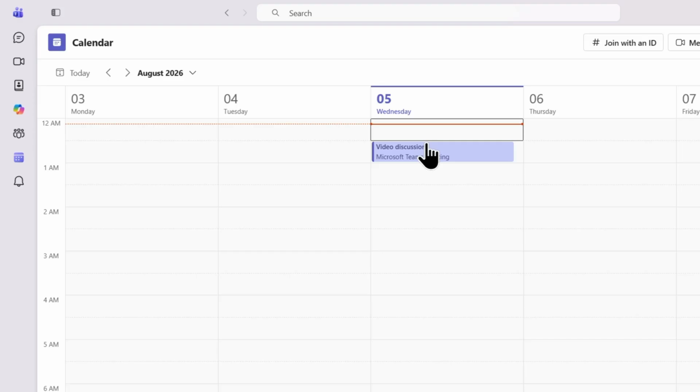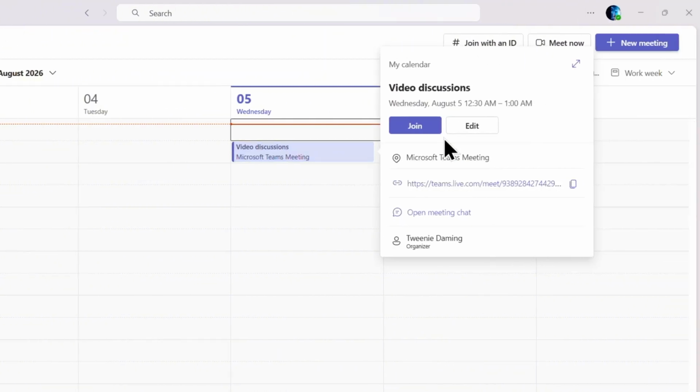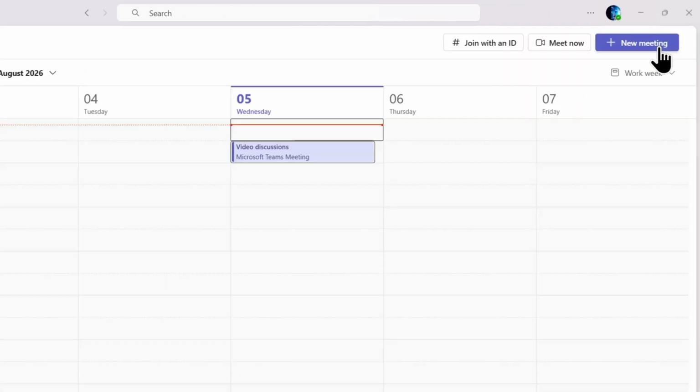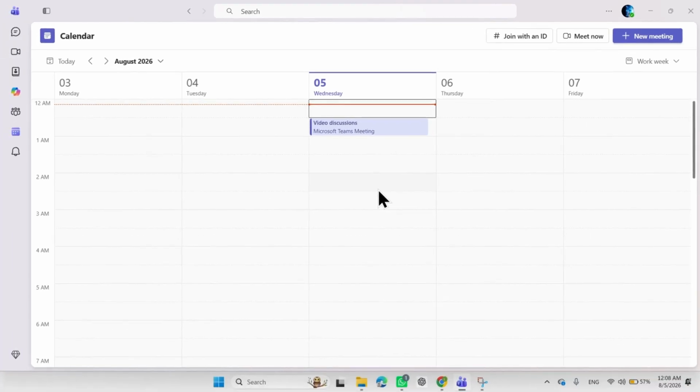Now, if you need to make any changes, simply reopen the meeting from your calendar. You can update the details and save your changes by clicking Edit. So the meeting link will usually remain the same unless you create an entirely new meeting. And that's basically it. So that's how you can create and share a meeting link in Microsoft Teams.